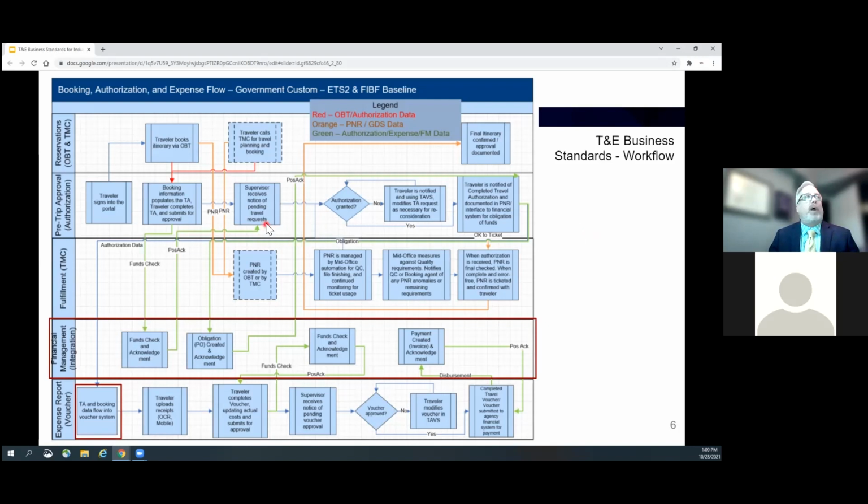We'll just do a quick run through of the workflow. So the traveler would sign into their portal. The traveler would make their reservations either via the online booking tool or calling the travel agency and speaking to a travel agent. Once that is completed, that information is populated into the travel authorization. And at the same time, the passenger name record is created by the OBT or created by the travel agent in the GDS. Once that is complete, the document is submitted for approval to the supervisor.